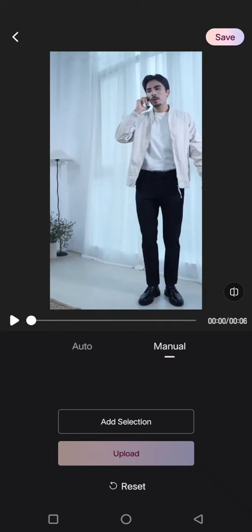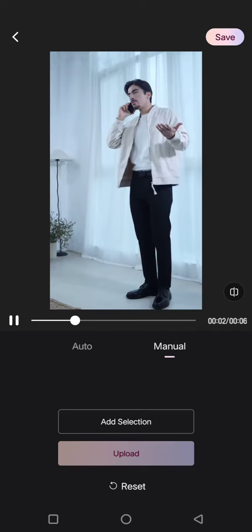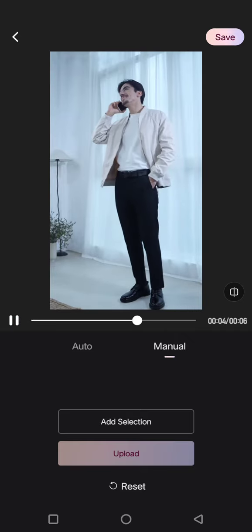Okay, so as you guys can see here, the watermark is removed and it's no longer on the video, and it doesn't ruin the video. So you can just tap on save, and just like that, this is done.